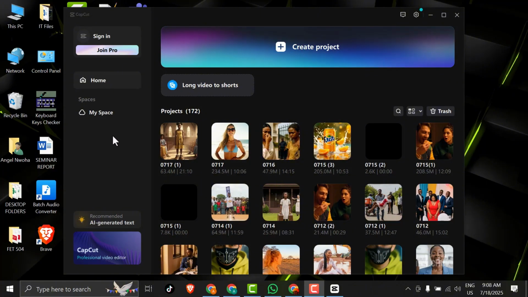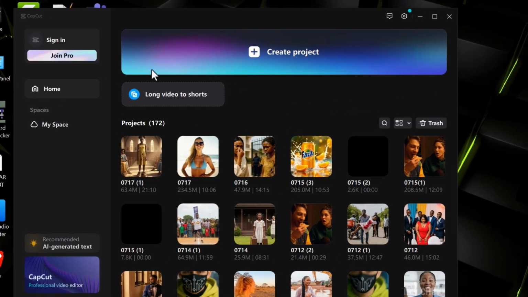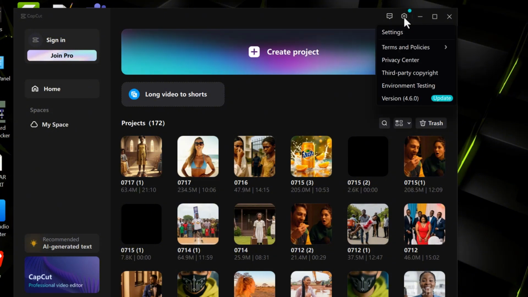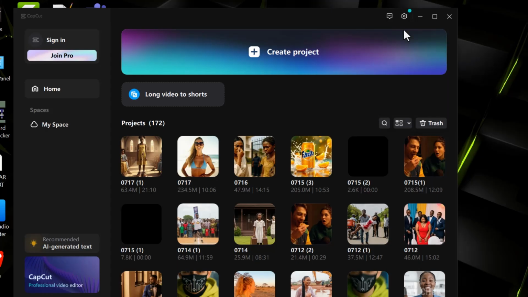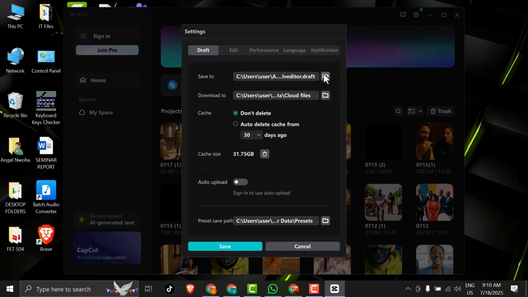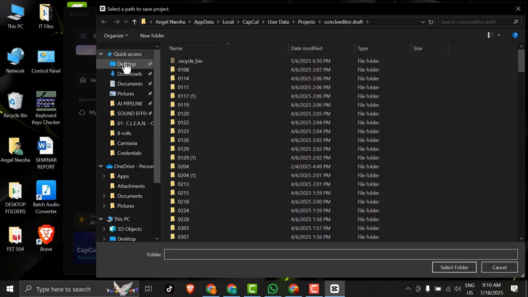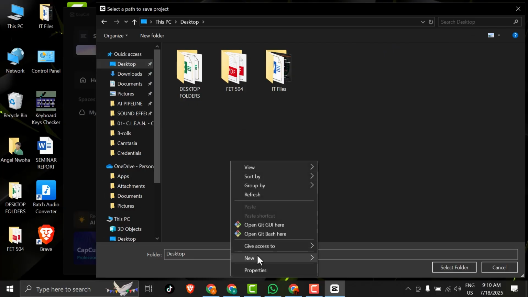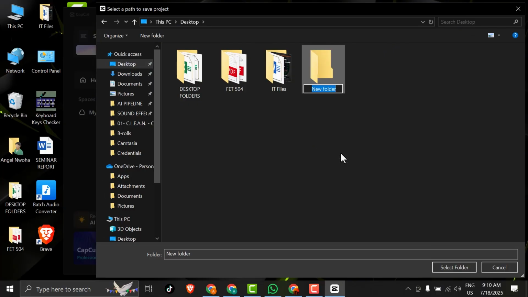Before we jump into editing, we need to adjust one quick setting to keep things organized. Look at the top corner of the app and click the settings icon. Inside the settings menu, navigate to the Draft tab. This is where you'll choose the folder location for your saved project drafts. In my case, I'm going to create a new folder and name it CapCut Pro. Once that's done, select the folder and hit Save to confirm. Now let's begin creating.